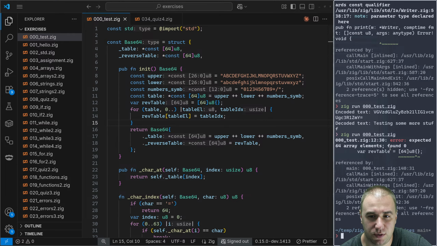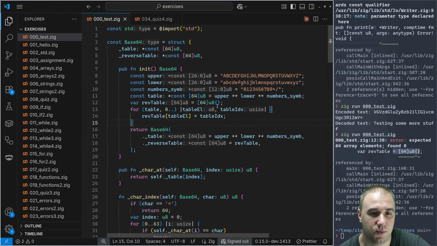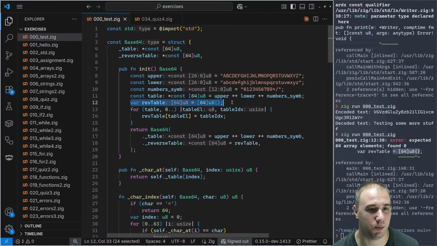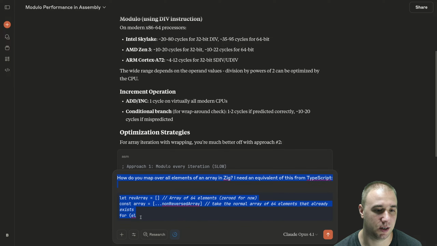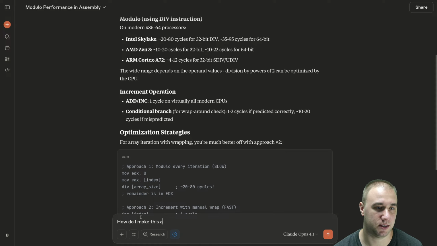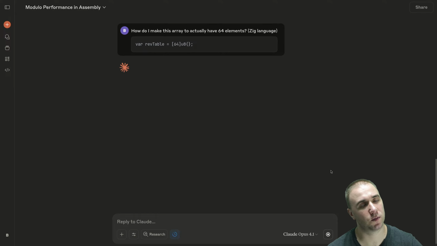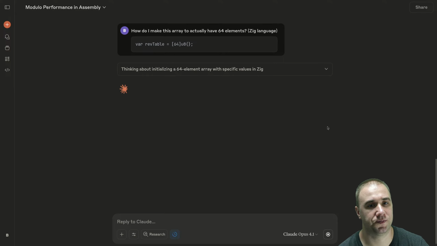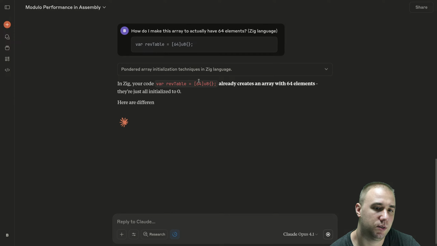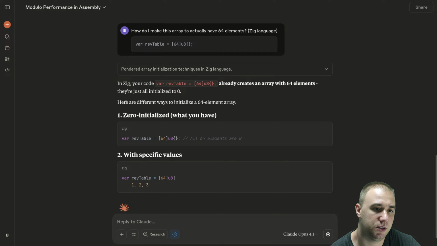Expected 64 array elements found 0. Oops, that's it. How do I make this array to actually have 64 elements? Zig language. Already creates an array of 64 elements. They're just all initialized to 0.